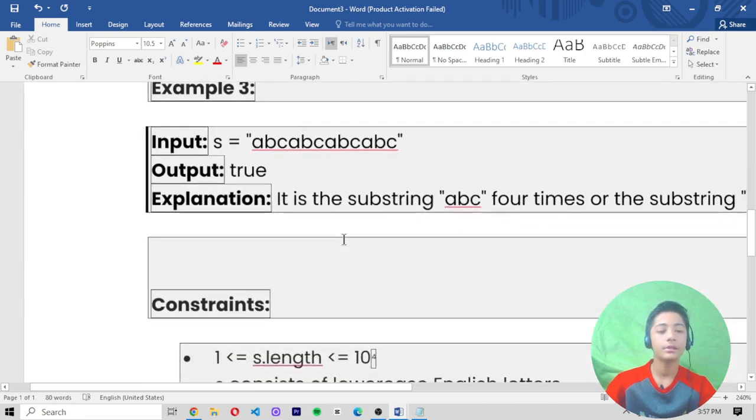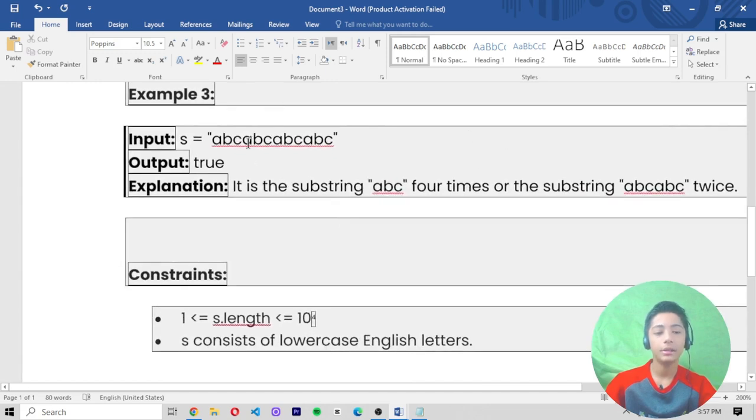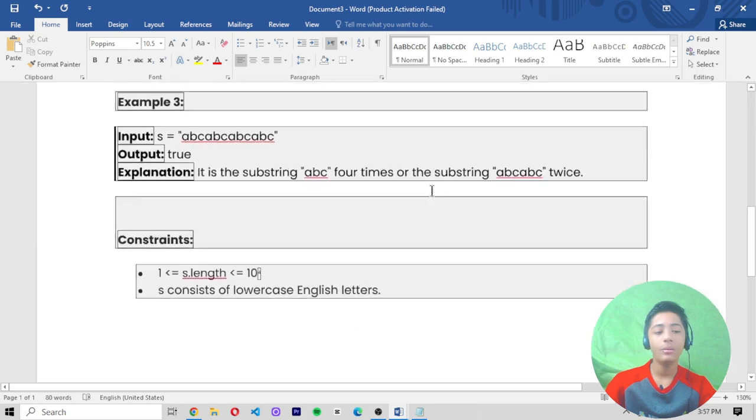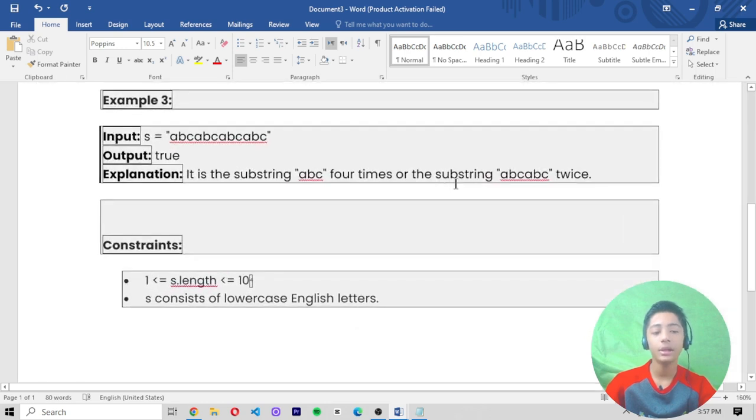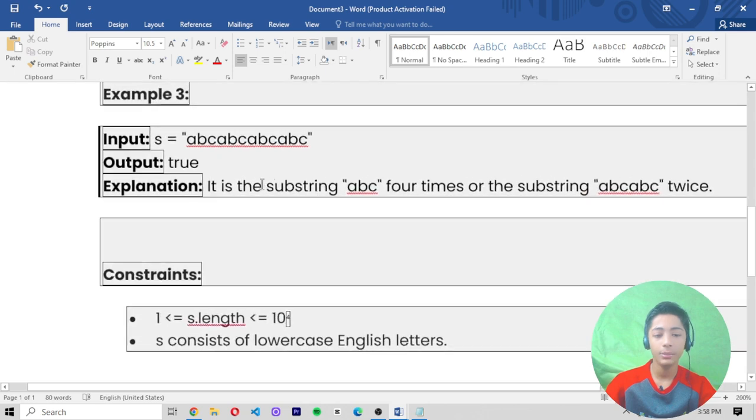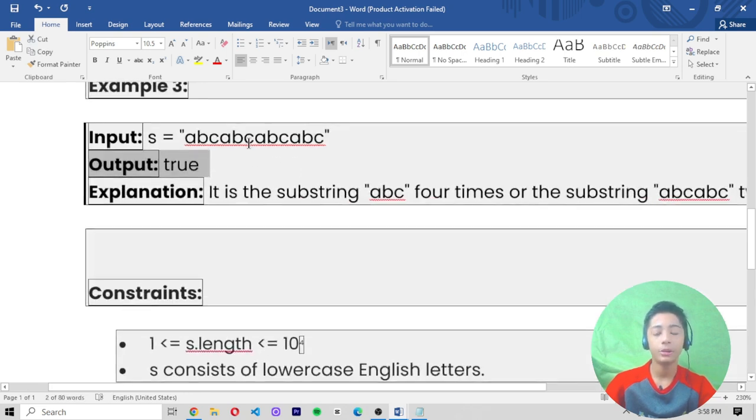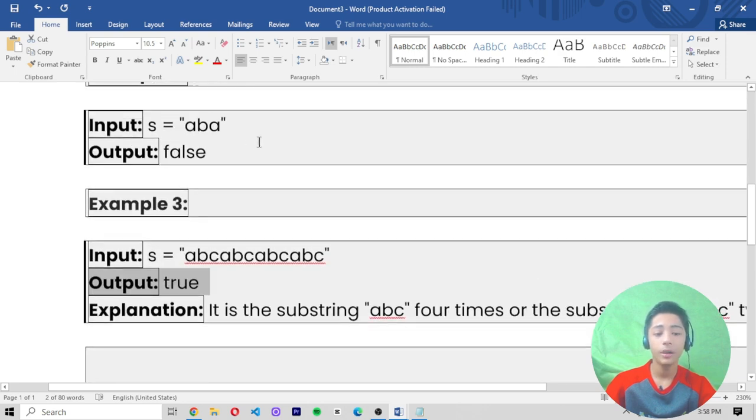Let's read case 3, in which he writes the string s as abcabcabcabc. The output will be true, because the substring abc repeated 4 times, or the substring abcabc repeated twice, gives the string. So in case 1 the output is true, in case 2 the output is false, and in case 3 the output is true.